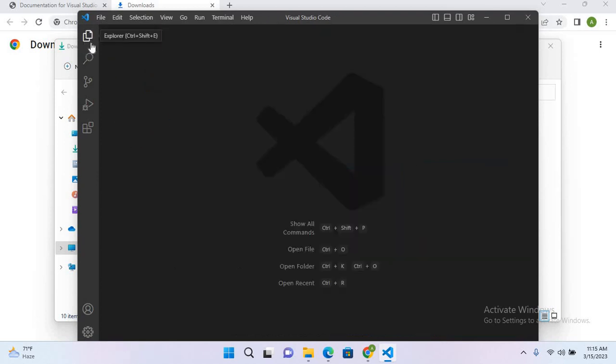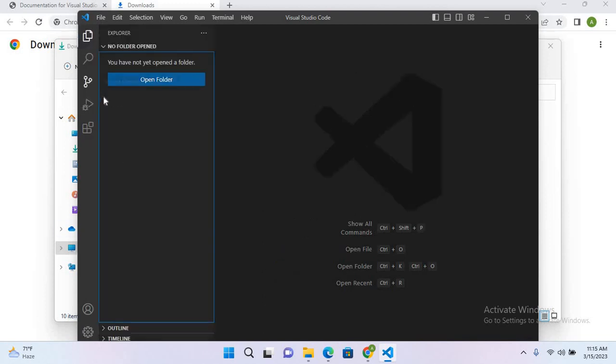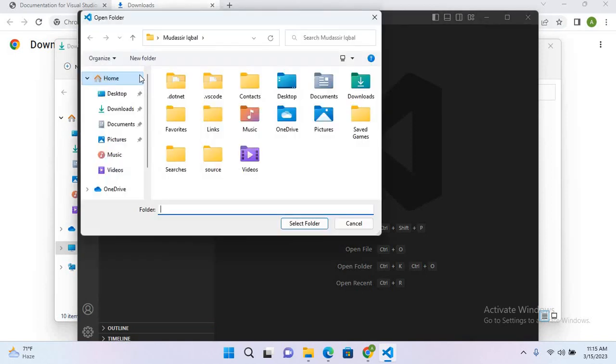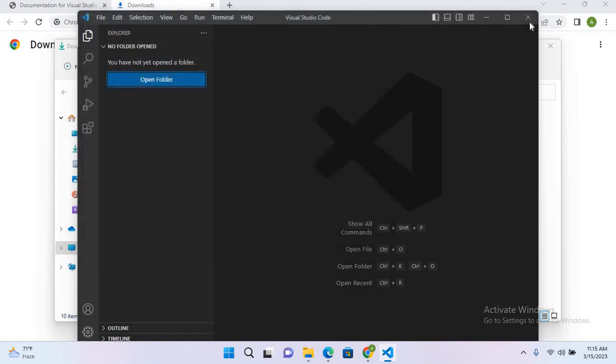So now this is the file explorer, this is the search, this is source control, this is run and debug, and this is extensions tab. Now if I come here, this is accounts and this is settings, and now we will go to this file explorer. We will expand this and we will click on this open a folder, or you can first create a folder in the desktop and then we will open it.